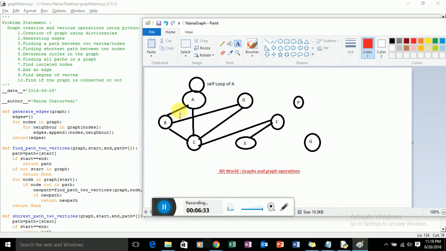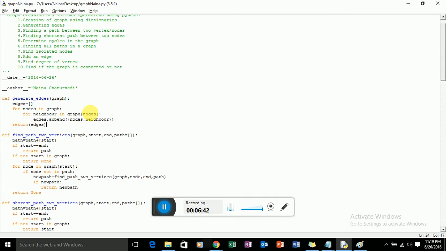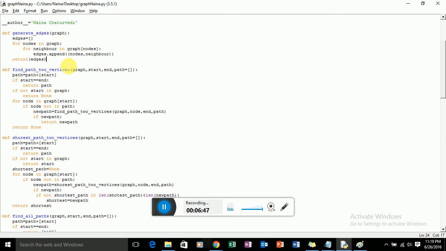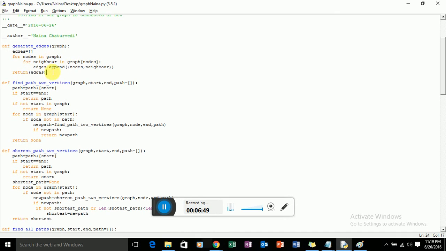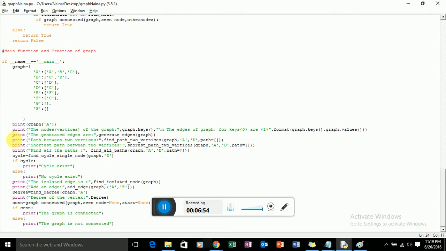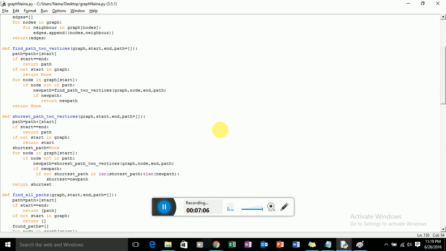So how to do that? The edge between A and B is this line. This is the function which I have written for generate edges. From here I'm calling the generate edges function, and here I'm passing my whole graph. Okay, so let's go to the function.